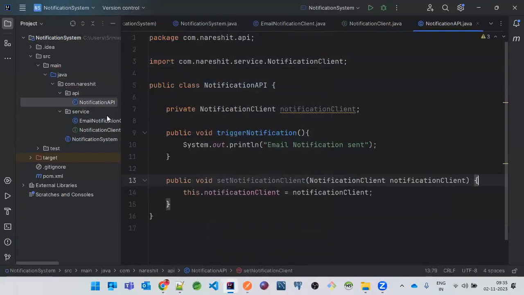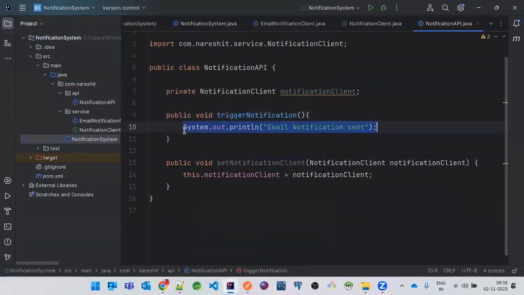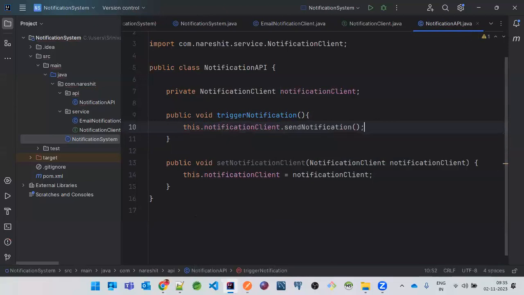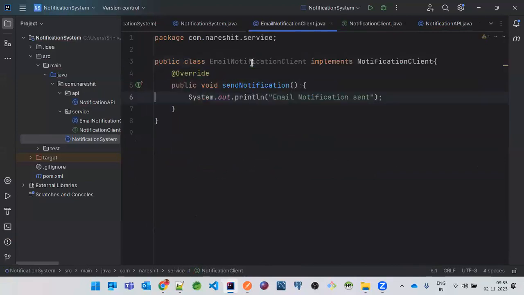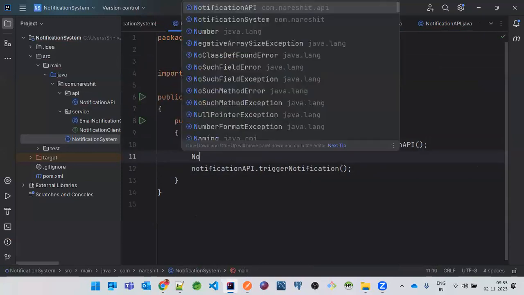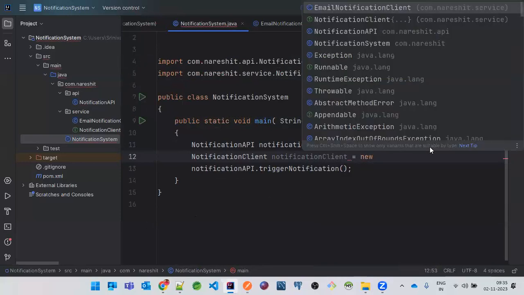That's all. Now I want to go to this main class, notification system. And here I cannot call trigger notification yet, because in this trigger notification, I want to call this dot notification client dot send notification. Now this is the interface, so it has to call the email notification client. In order to make that call, we need to create an object for email notification client. On the left side, we will be creating a notification client object because this is an interface. We cannot create an object for an interface. We need to give the implementation class object. This is the email.